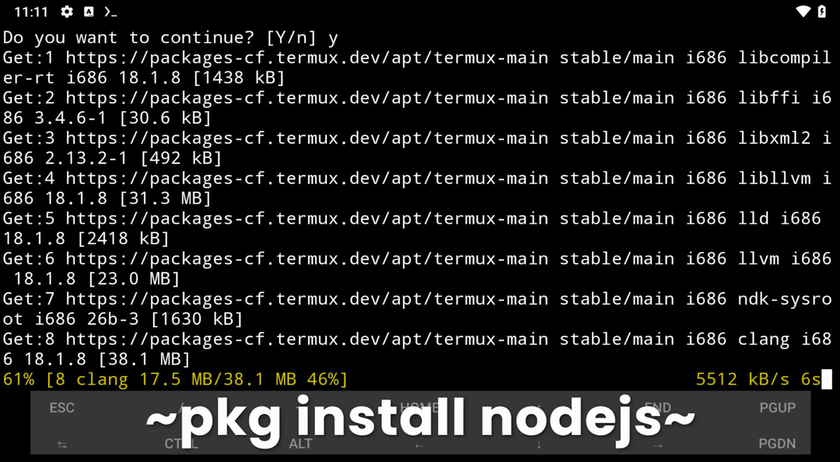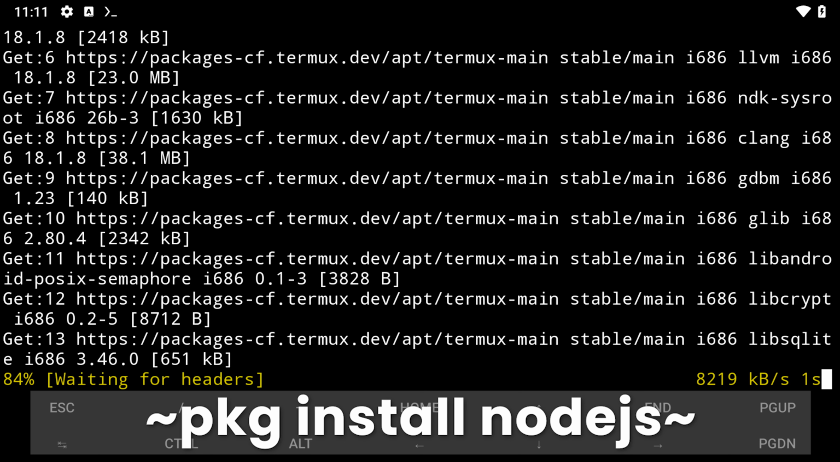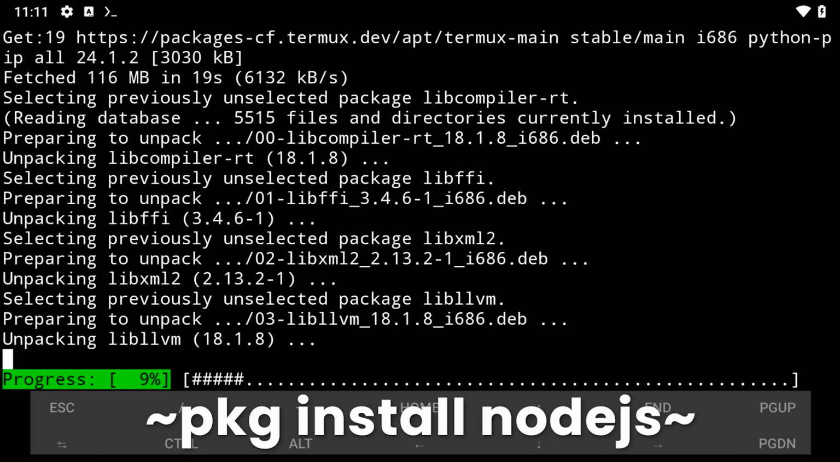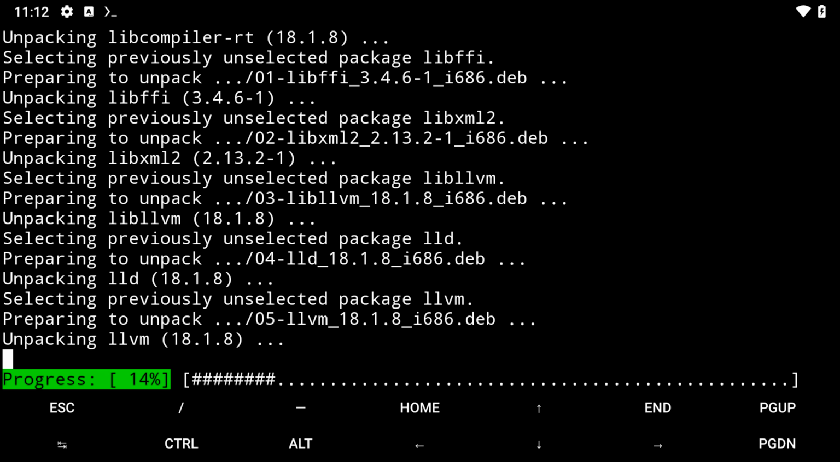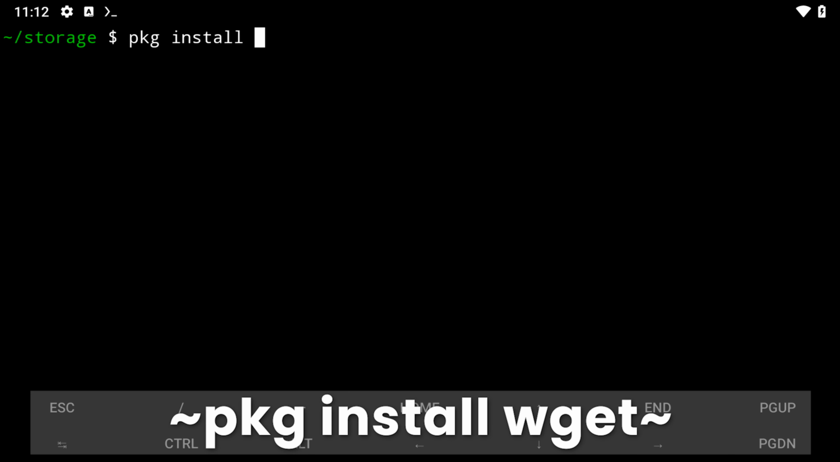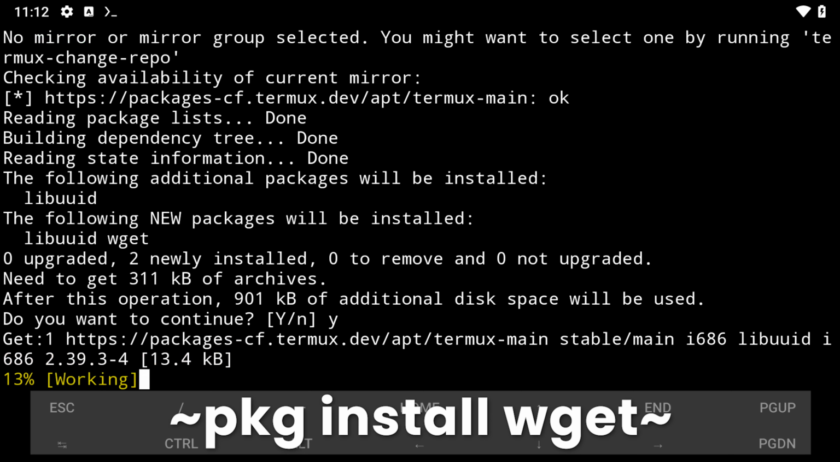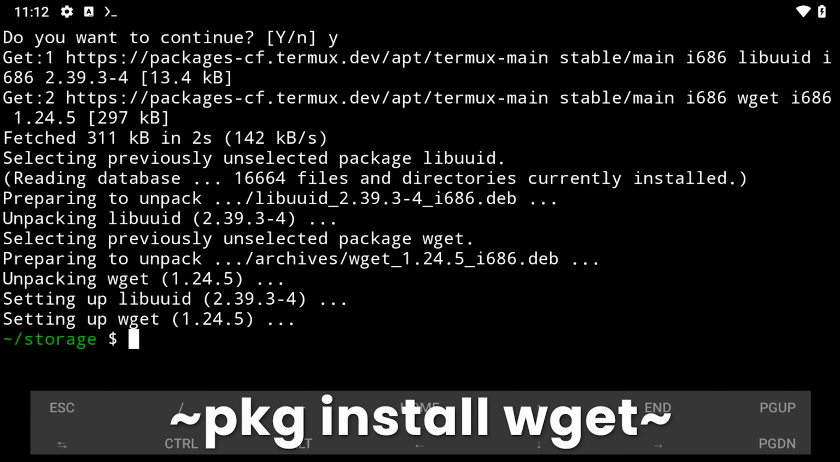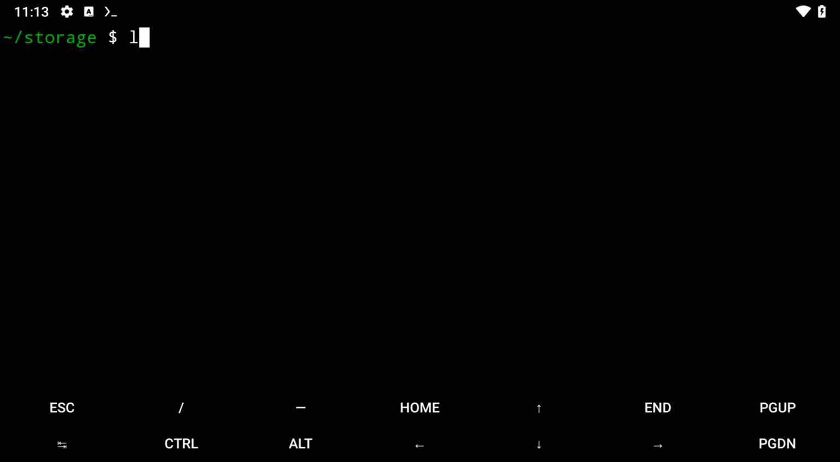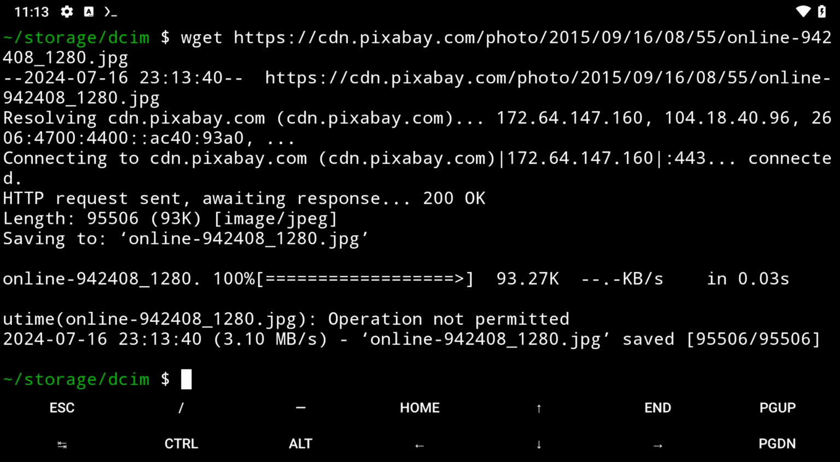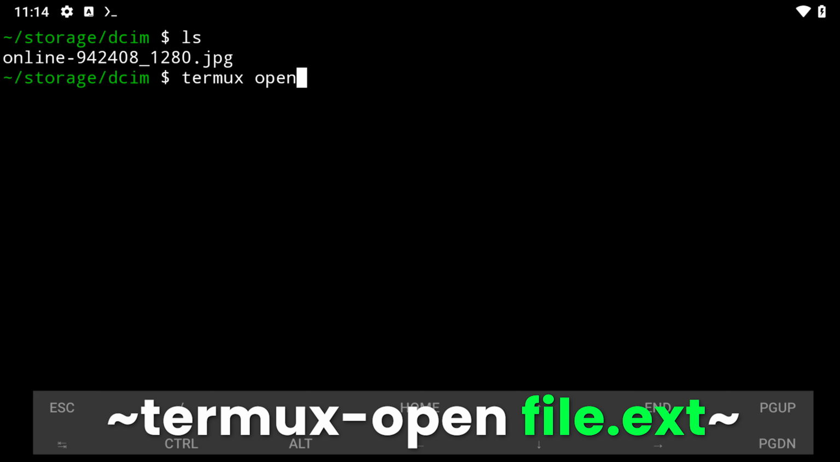Next, we install Node.js in Termux with the command pkg install nodejs. This will give us a JavaScript runtime environment in Termux, allowing us to write and run JavaScript on our phone. And finally, we install Wget with the command pkg install wget. Wget is a package that allows you to download files from the internet using Termux. To use it, we simply type wget followed by the URL of a file. For an example, we can download an image from this URL by typing this. Once it is done downloading, we can open it using the command termux-open followed by the file name and extension.